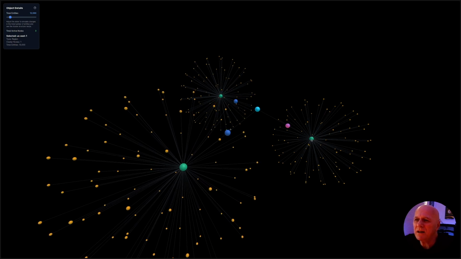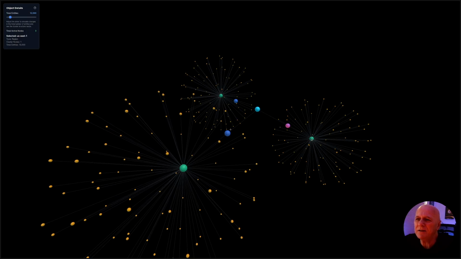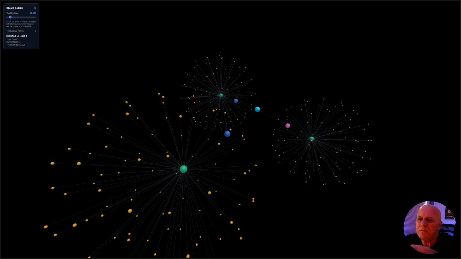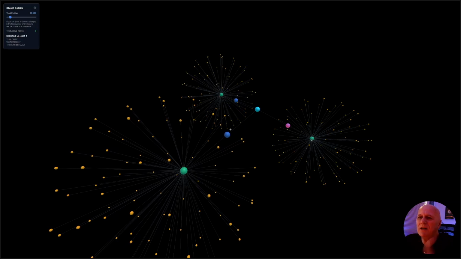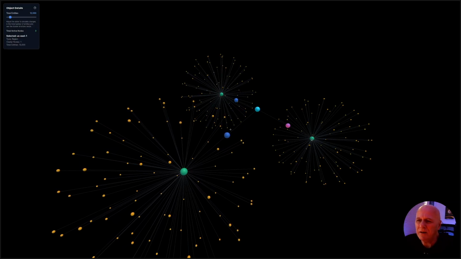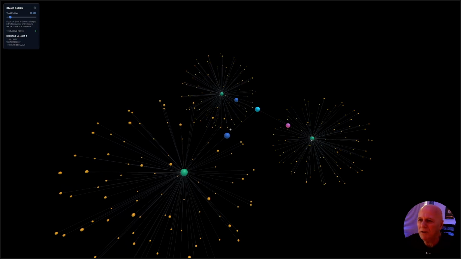Now the green spheres are nodes in an Akka cluster. What's happening is that every region that you deploy a service to gets its own Akka cluster. So right now there's only 1 node in the Akka cluster. Akka clusters can have multiple nodes.